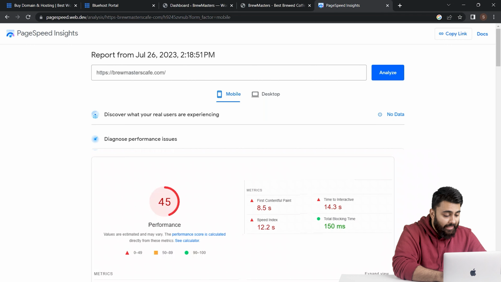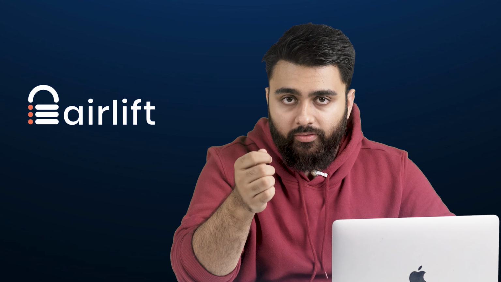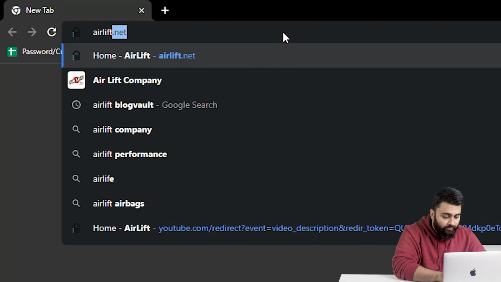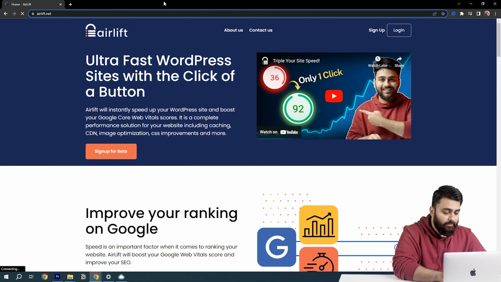If the score is less than 90 and there's a single red number here, then we need to increase the site speed. The best free tool to increase the site speed is Airlift. So you will go here to open another tab, type airlift.net. And this website will open.